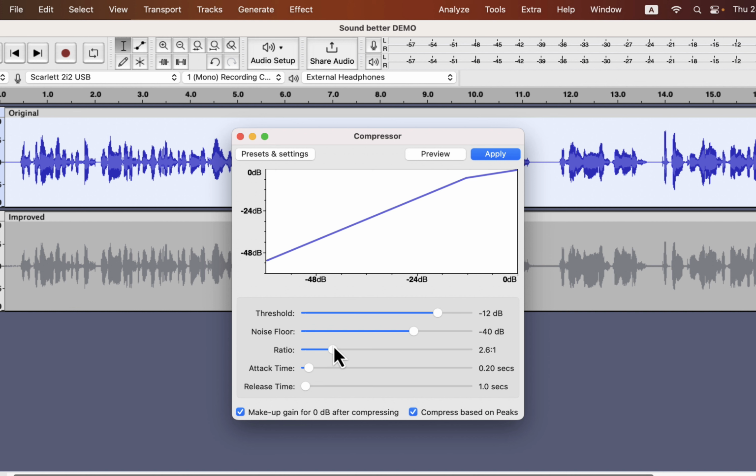As my recording is quite balanced already, I will add a 2.6:1 compression. The makeup gain checkbox does not matter if I normalize the audio after compression. But the compress based on peaks must be checked, because I configured the settings based on peak value. If I do not keep this box checked, it would alter the compression mode, and my settings may not be valid for that compression mode.